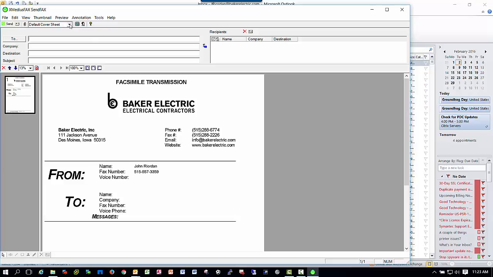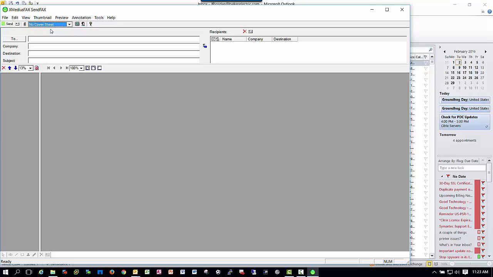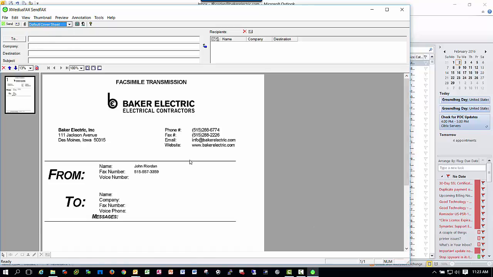The drop menu here shows the option of no cover sheet, for situations where you would not want to send our default cover sheet out. You just want to send the document you're trying to fax. Or default cover sheet, which brings up obviously our Baker Electric fax cover sheet.